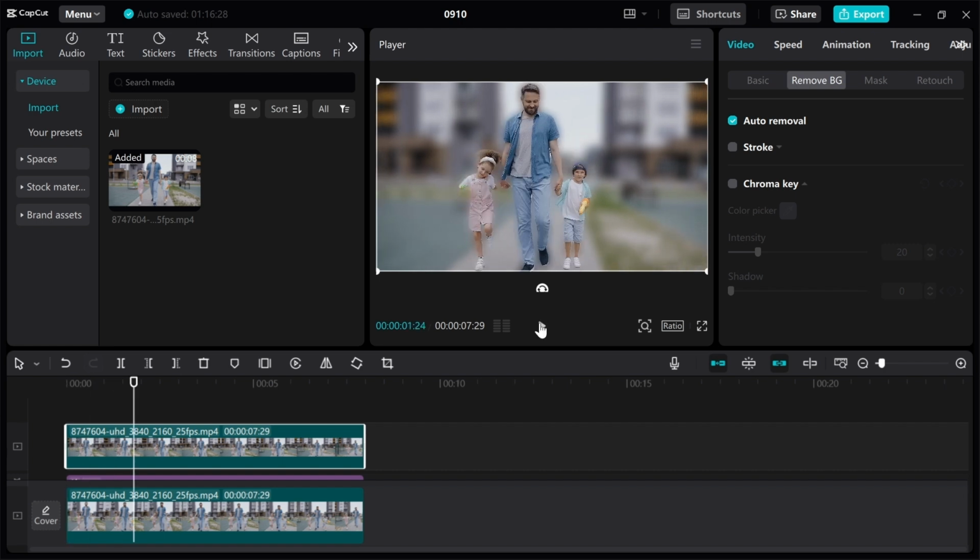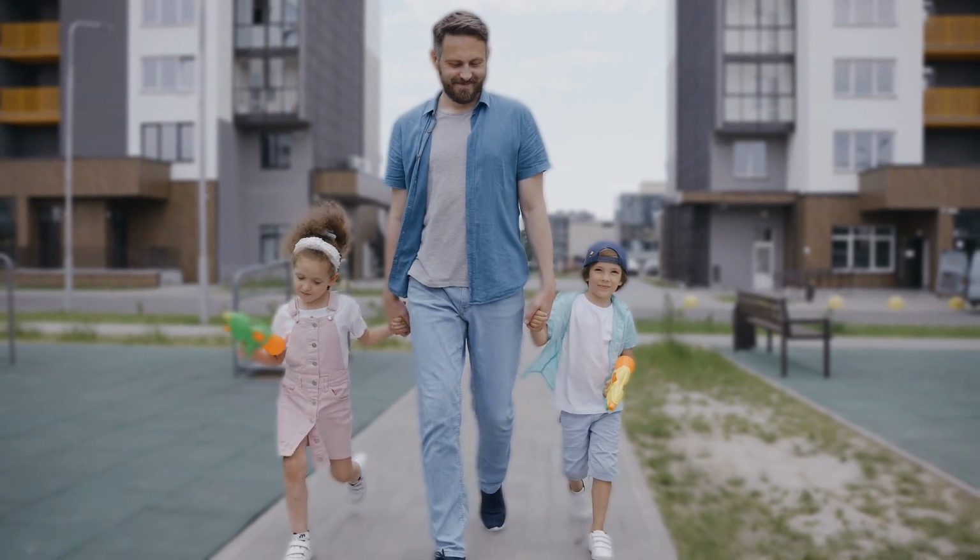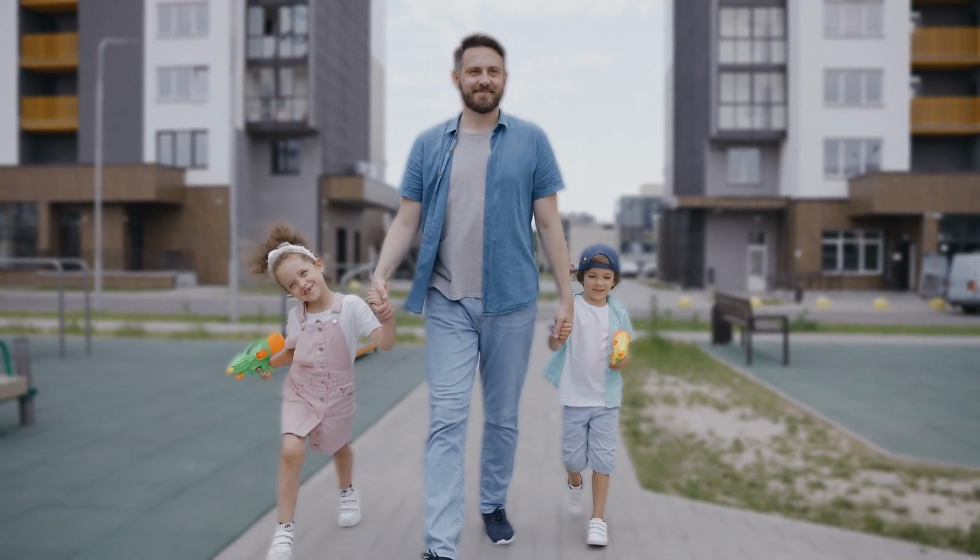In this way, you can make a background blur of any video. Here's the result.